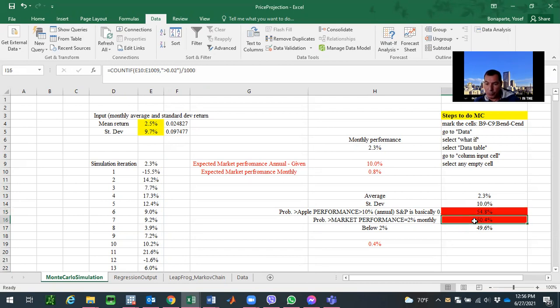What's the chance, for example, that Apple performs below 5%? So you do 0.05 divided by 12 because of 12 months. For the annual return to be below 5%, you need the monthly average return to be below 0.004. So what's the chance that Apple will go below 0.004? There we go. The chance is 43%. There's a chance that Apple will do 5% or less next year.